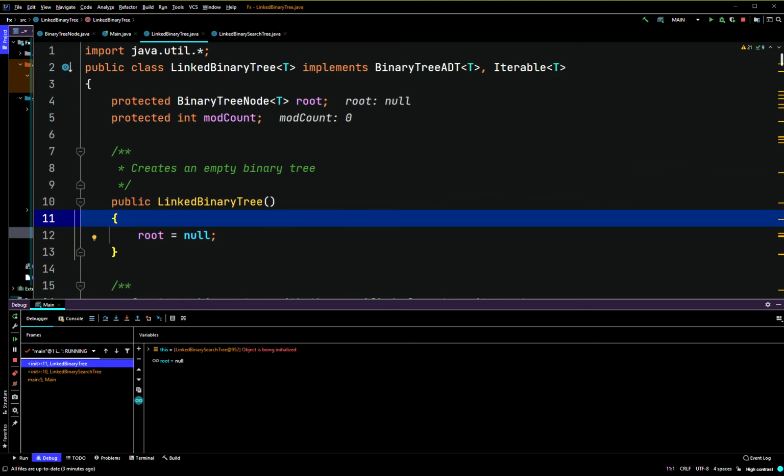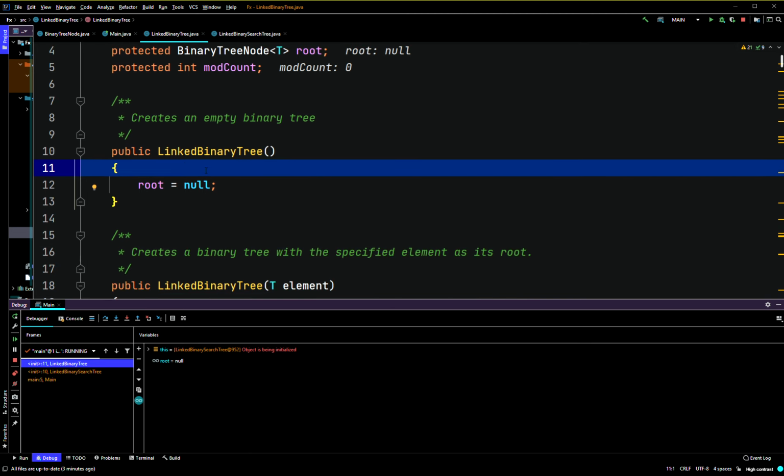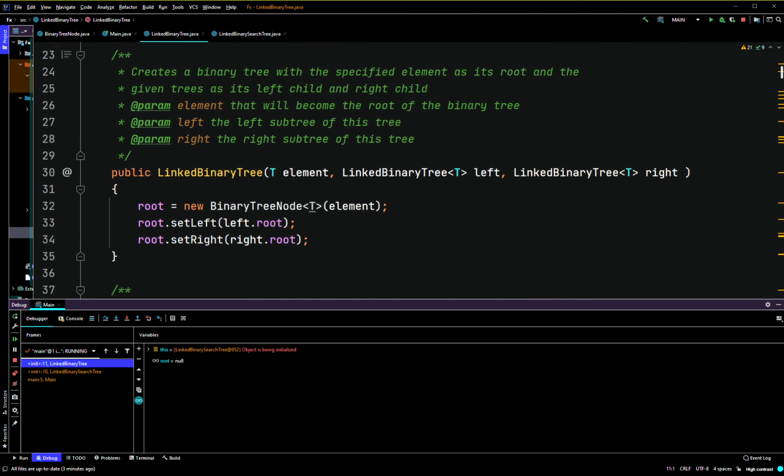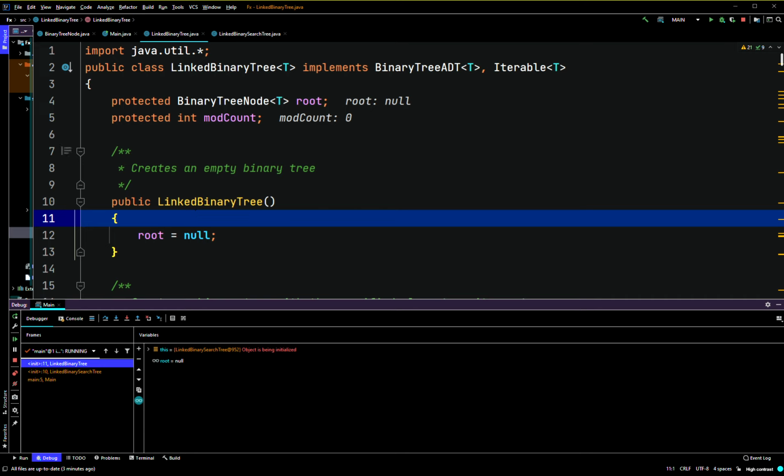Here we're at public class linked binary tree of type T. So this is like the general class. We may have been able to make it abstract, but we didn't, and that's okay, because we didn't have any abstract methods either. But you can try that, or we can try after. So here we're creating an empty binary tree.